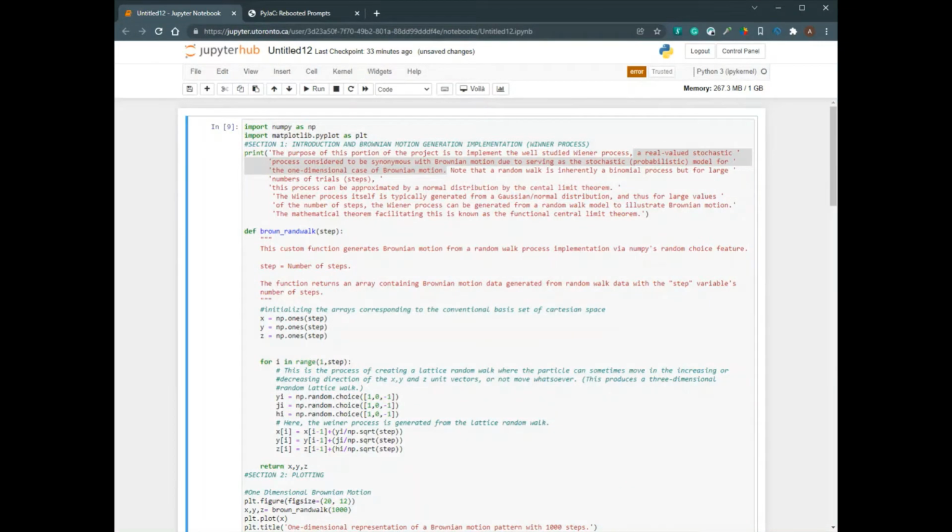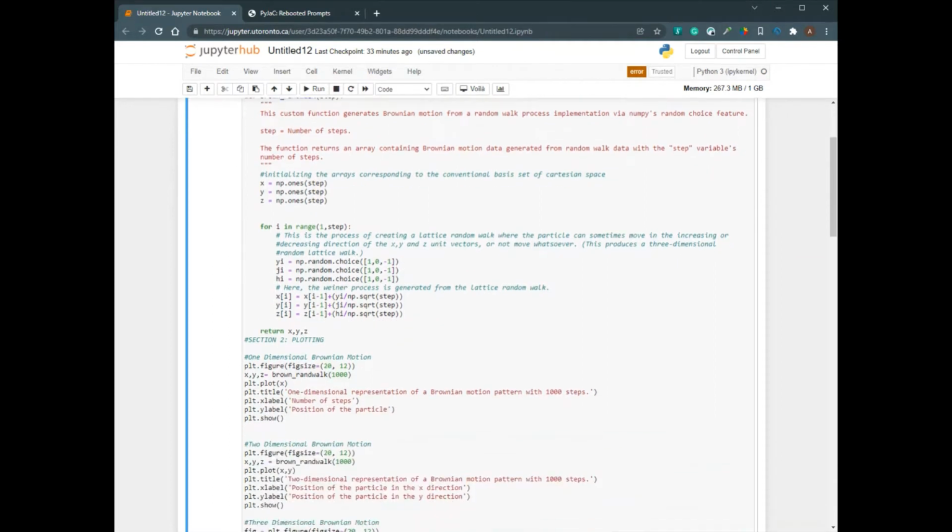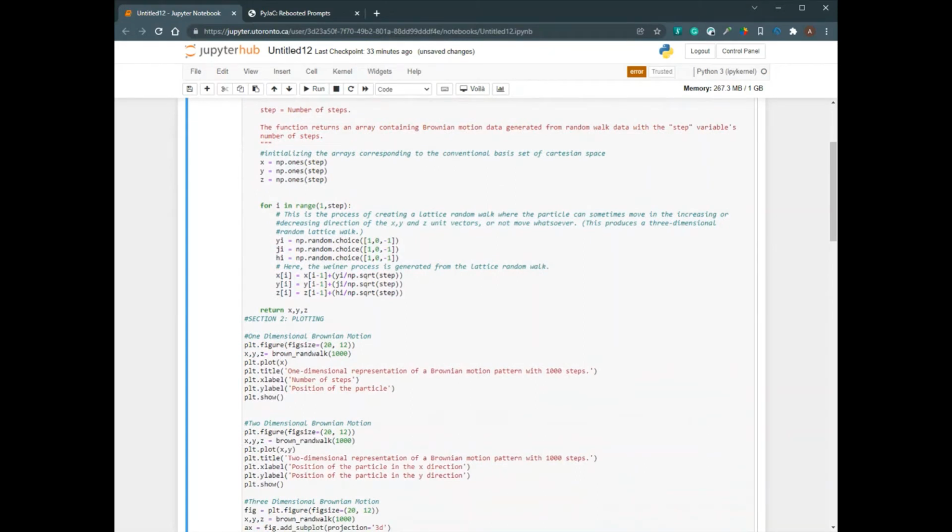As I've already defined the Wiener process, the first thing done, aside from importing NumPy and matplotlib.pyplot, was to define a function that would generate three-dimensional Brownian motion from a random walk process implementation. The random walk that generates the Wiener process, in this case, has three options, where the particle can move either one unit parallel or anti-parallel to the unit vector, or remain constant with respect to the unit vector. The unit vectors in question are the conventional unit vectors of Cartesian space, which is the x-hat direction, the y-hat direction, and the z-hat direction, the standard basis.